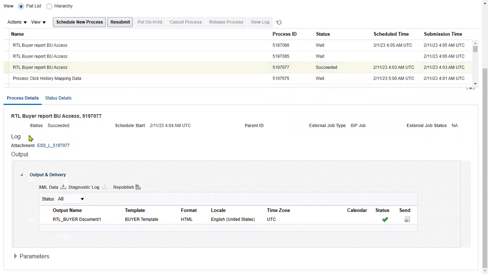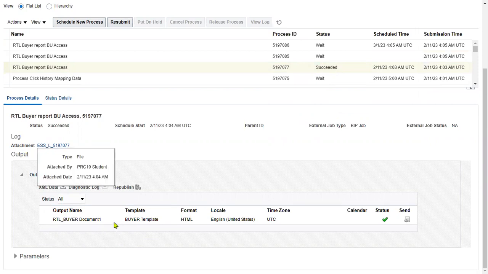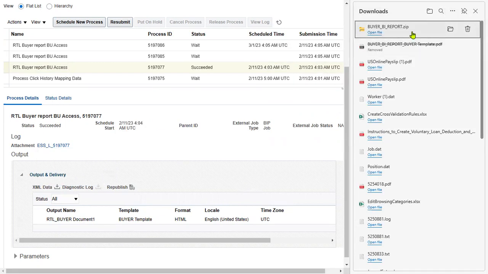Log file, in case there are any warning messages or error messages, generally we'll go for the log file. Otherwise, we will go for the output here and check what the output format is. The output file will be generated. It seems to be a zip file. We can open it here, or you can go for republish.